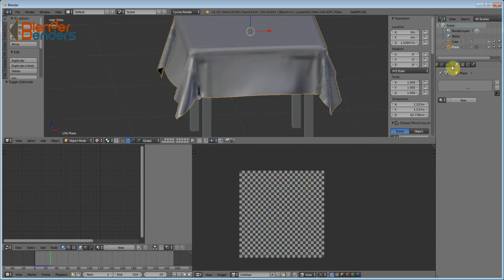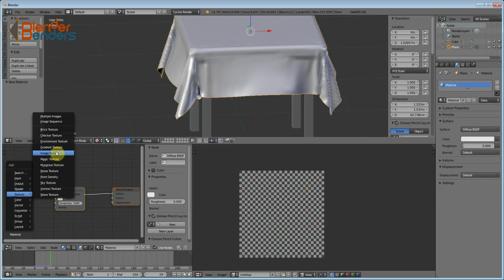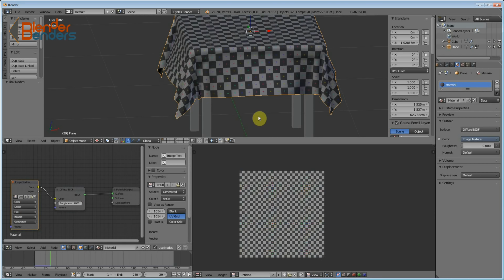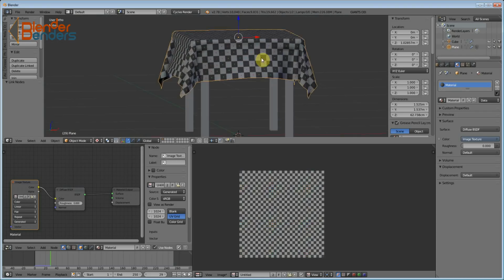We'll come across to our Materials tab. We'll add the new material. We'll add an image to this. We've got just a default diffuse and output. So Shift A, add a texture, an image texture. We'll plug the color into the color, and we'll open up this Untitled, and there we go. This is kind of perfectly textured.